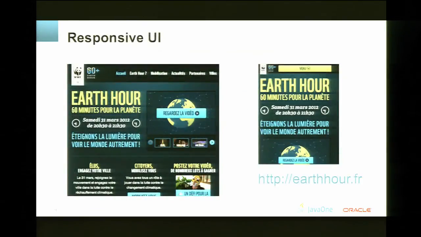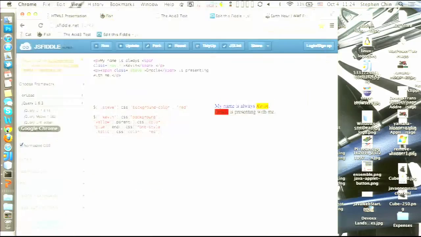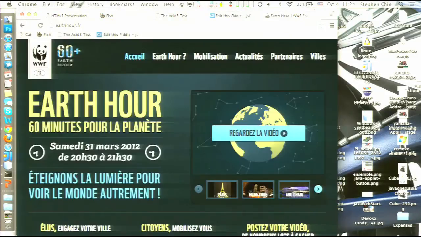Here I want to show a quick demo of responsive UI. I always thought that this was Steve's website, but I'm not sure. I'll let him answer that. I have no idea what this website means or does. It's in a language that I don't understand. I think it's French, but somebody can tell me afterwards what this is all about.